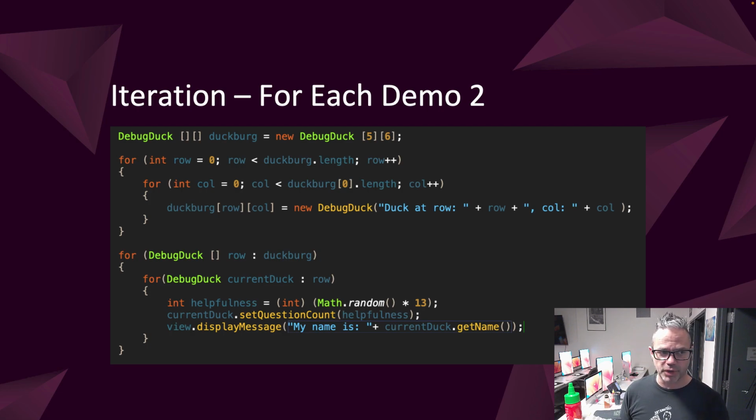So we have a debug duck 2D array named duckburg, and it has a new debug duck array, 5 and 6. And then we go through and iterate over that debug array and add a new debug duck at new row column for adding that value for that parameter for that. And then for debug duck array row in duckburg, so I'm going to go each row out of that 2D array. And for each debug duck that's in current duck in that row, so I'll get out each duck out of that as I talk to it.